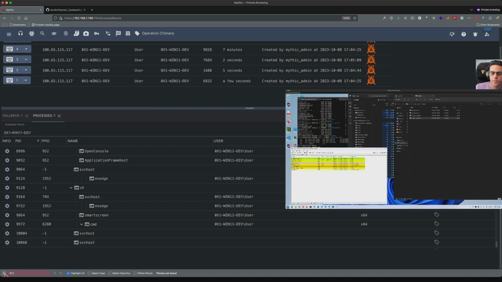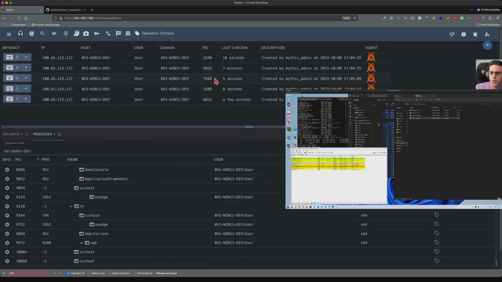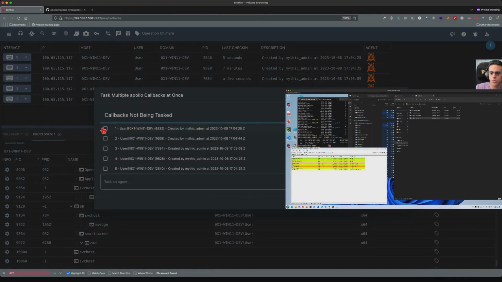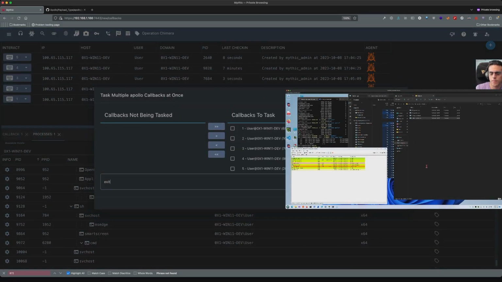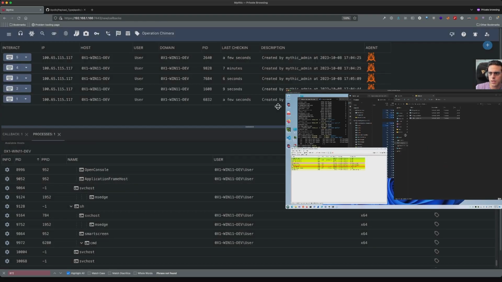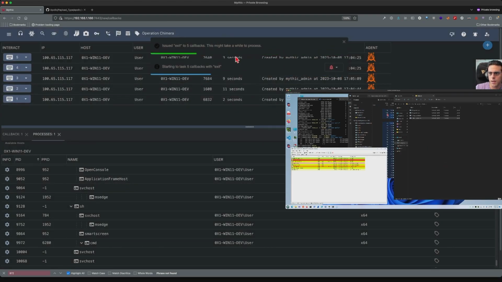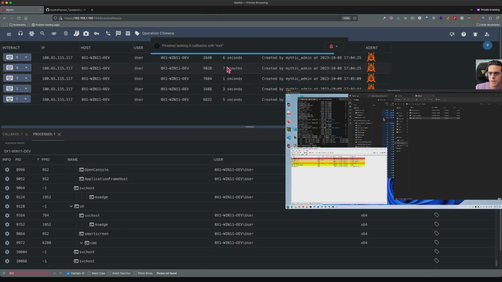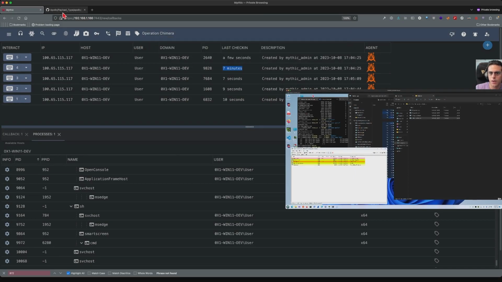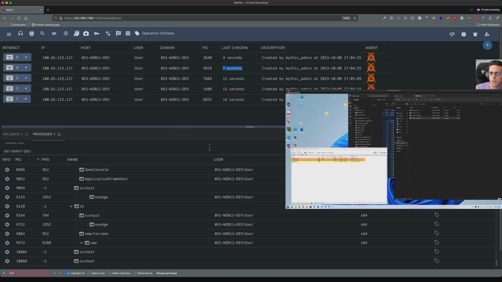Now, how do we get rid of these processes running on the machine? We can use the task multiple, mark them all, hit exit, and we'll see all of the callbacks dying and not checking back in anymore. This one has not checked in for 7 minutes. This is one that we killed way earlier. And we can validate that they're not running anymore on the target machine. From here we can do Apollo. None of them are running anymore.